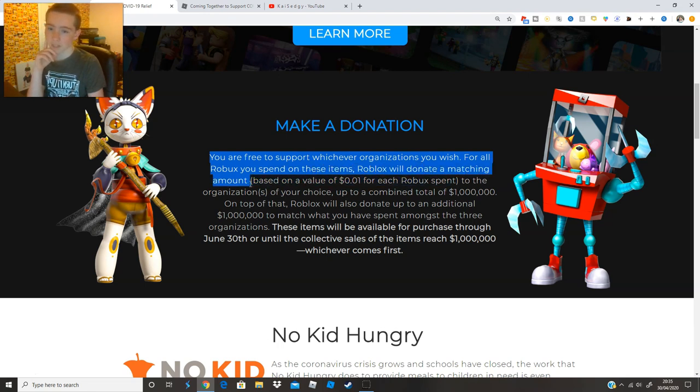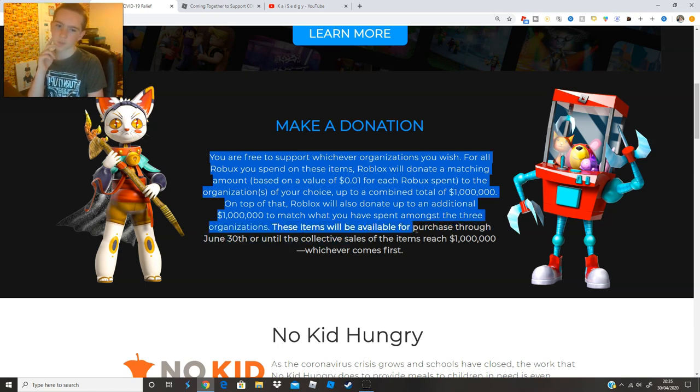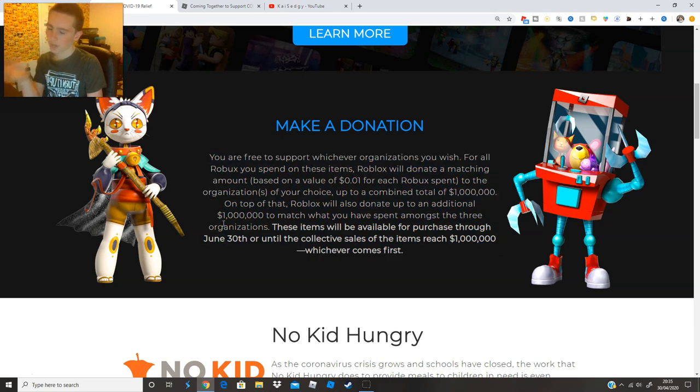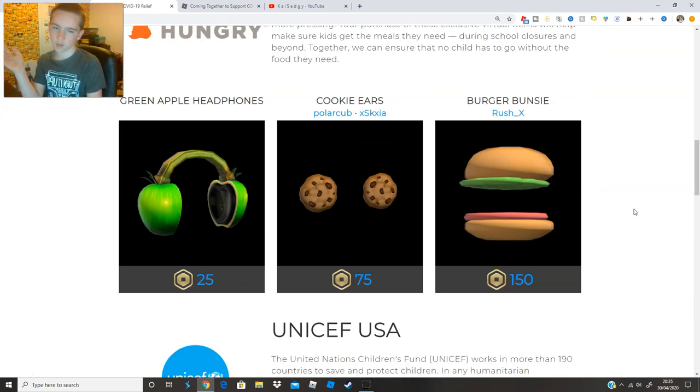Roblox will donate a matching amount based on a value of one cent for each Robux spent to the organizations of your choice, up to a combined total of $1 million. So basically, I think we're trying to raise $1 million, but I'm not too sure. On top of that, Roblox will also donate up to an additional $1 million to match your spend amongst the three organizations. These items will be available to purchase through June 30th, or until the collective sales of the items reach $1 million, whichever comes first.